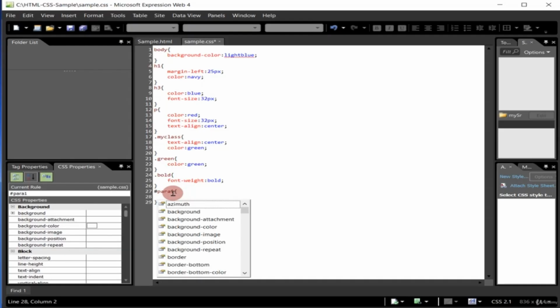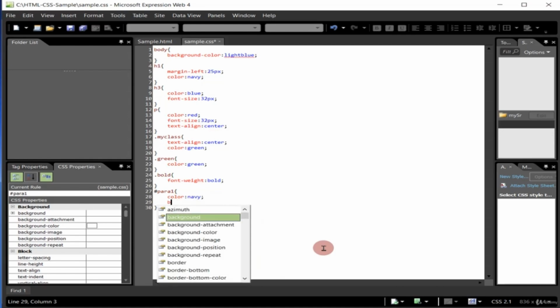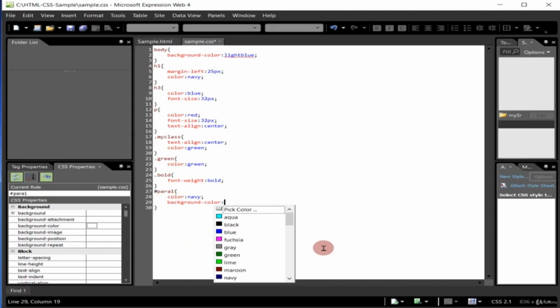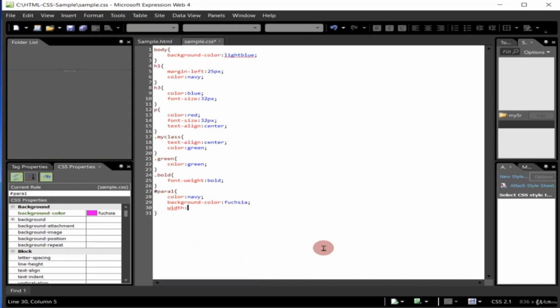Now notice we have specified a hash before the name of the ID selector. Within curly braces, let's give some style definitions. Let's set color to navy, background color to fuchsia, semicolon. Let us set width to 30%, semicolon.